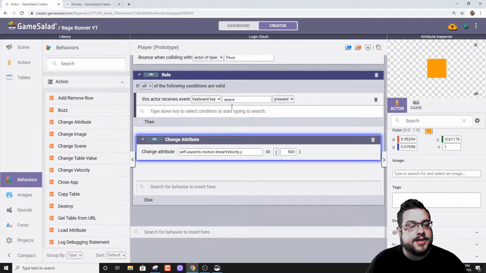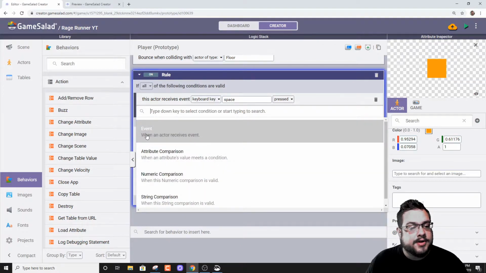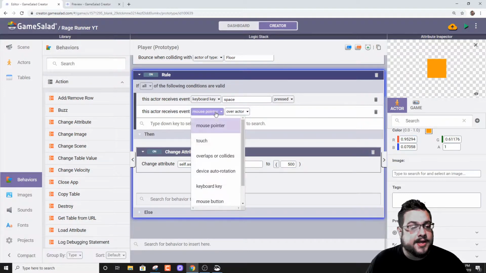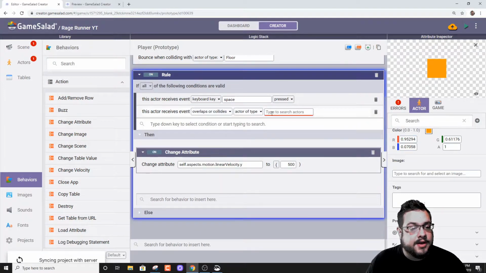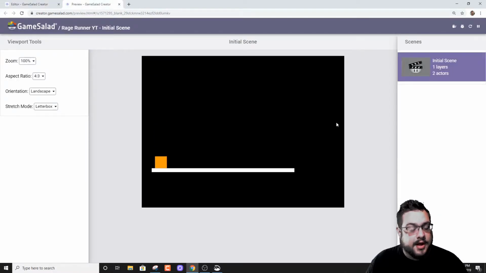that says not only is it when we press space, but also when we're colliding with the floor. So I'm going to go to event and say when we overlap or collide with the floor. So now when I hit play, I can press space and I can jump. I can press space and keep on pressing space, and he will not jump unless he's touching the floor.